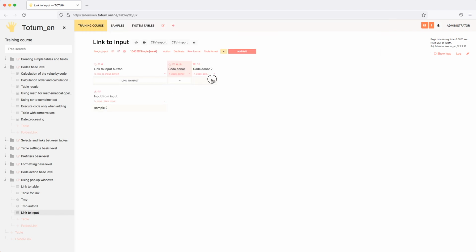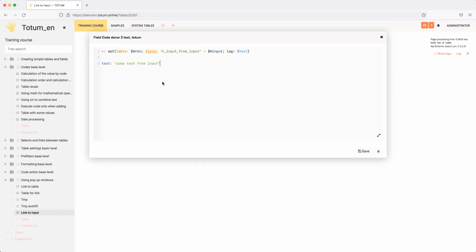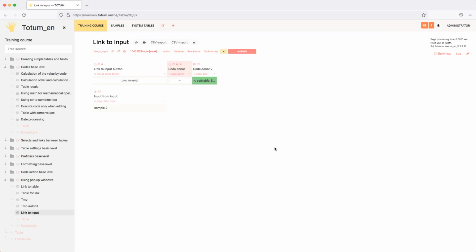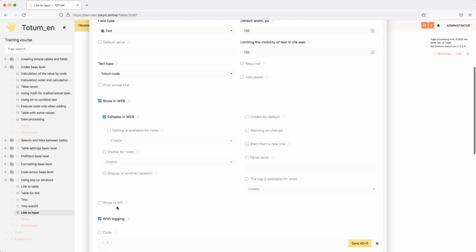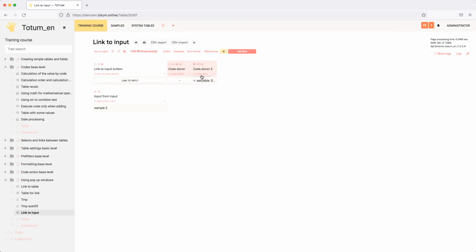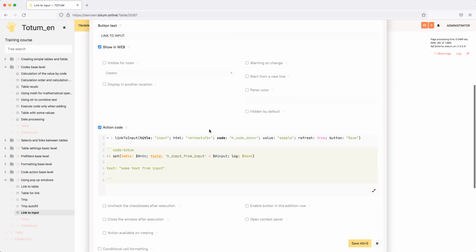Not inside the code, but we just put it in the text field. This is how text is stored here. We make this field visible only to the creator. It's a technical field. And then it works as follows. We say in the parameter code that we take it.